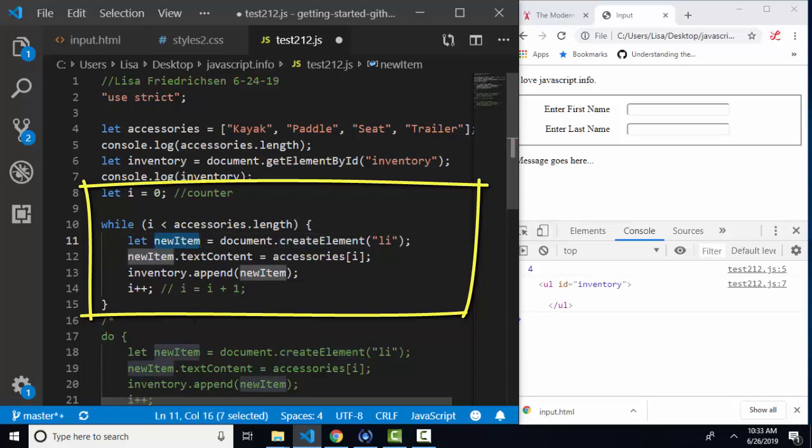Then on that newItem variable, I'm going to set its textContent property and assign it accessories[i]. Again, the first time through the loop, i is 0. So the text content for that new list item is going to come from the accessories array, position 0, which is kayak. My next statement appends the new item to the inventory element, which is that unordered list, and then we increment our i.